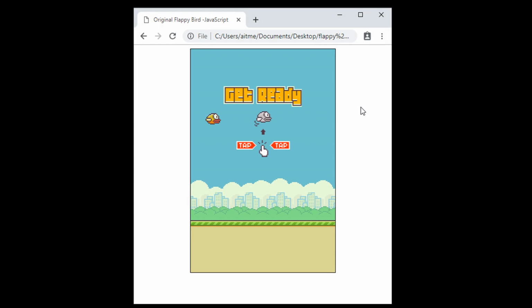Today we're going to create a 95% original Flappy Bird game using JavaScript. People with basic knowledge of JavaScript can build this game, like basic knowledge of objects, functions, and operators. It will be enough to start creating this game.